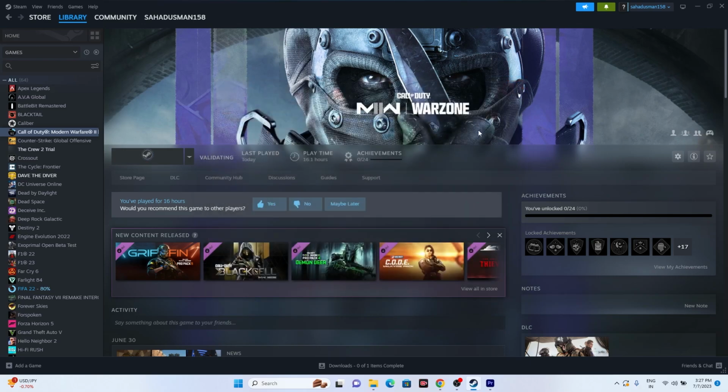Once you're done with this, I have skipped it because we need to wait a little bit longer, so I'm going to skip this step. Once verify integrity of game files is done, you can try with the next step.